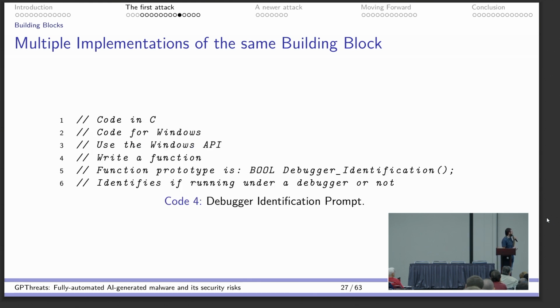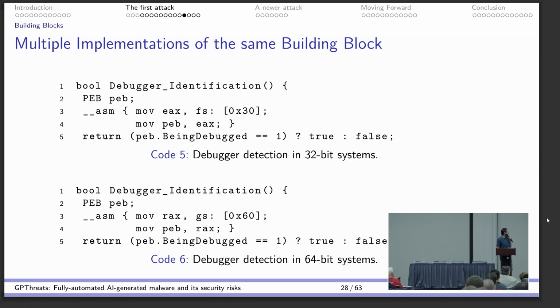We can do this for multiple examples. We can do the same for debugger identification or these kinds of things. And then if you do this again, you can see that there are different ways to do that. The only difference in this debugger identification case is that the offsets of these two codes are different. One offset is double the other. And the reason is that this model is able to generate code for 32-bit and 64-bit. So when you double the size of the word, you double the offset.